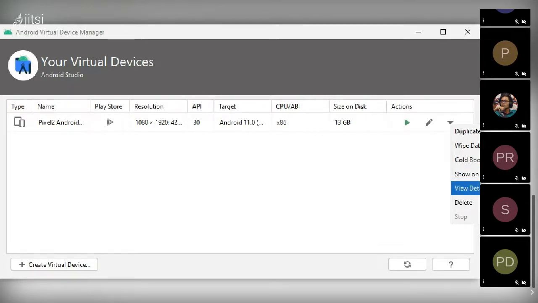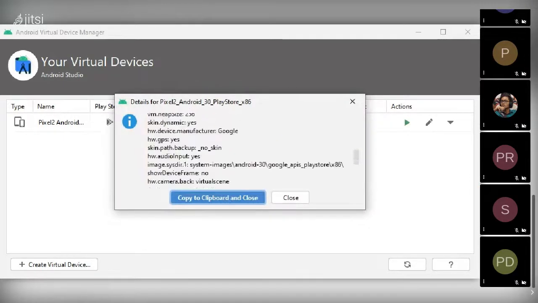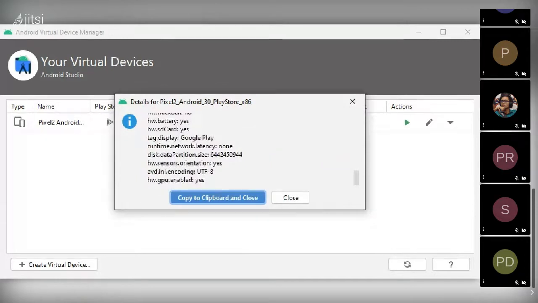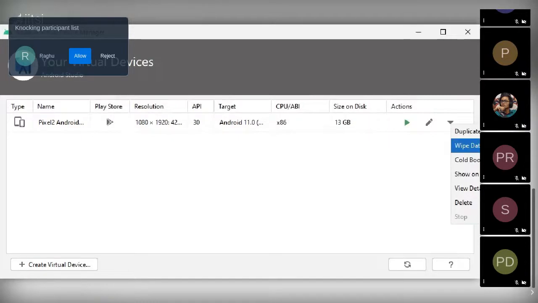View details will show you the debug details. It will show you all the information. So if you have found a bug, if you want to replicate the exact state, or you want to check if the state is the same between two emulators, you can use these details. And then finally you have delete. You can delete this emulator if you want.